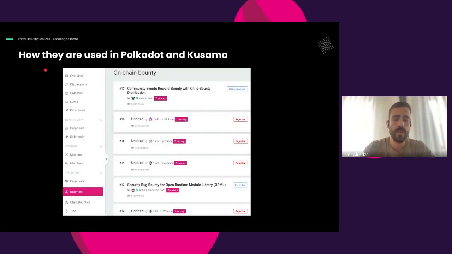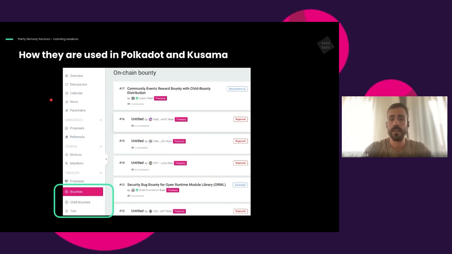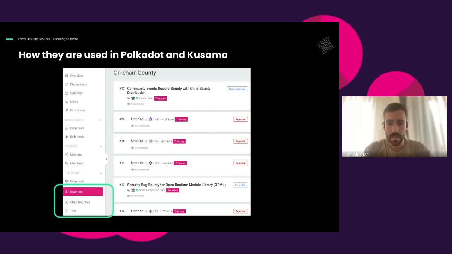Now Hector will take control and he will show you how these pallets are used in Polkadot and Kusama, and also show you the demo to do some bounties and some tips. So I will stop sharing now. And it is all yours, Hector. Okay, thank you, Iker.